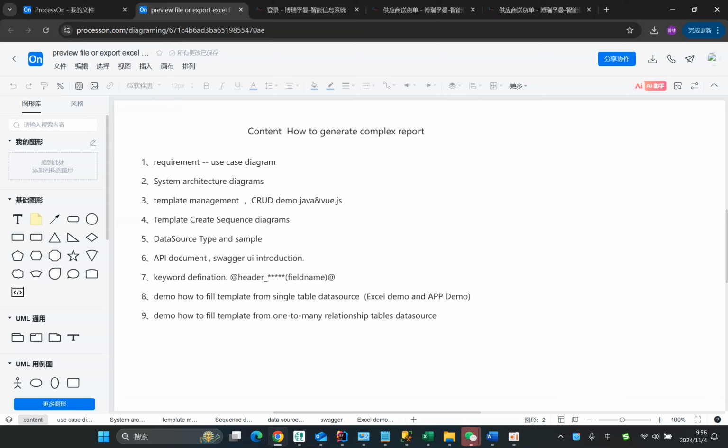Hello guys, today I'm gonna introduce the development process of a complex reporting system. We will talk about nine parts: requirement, system architecture diagram, template management.